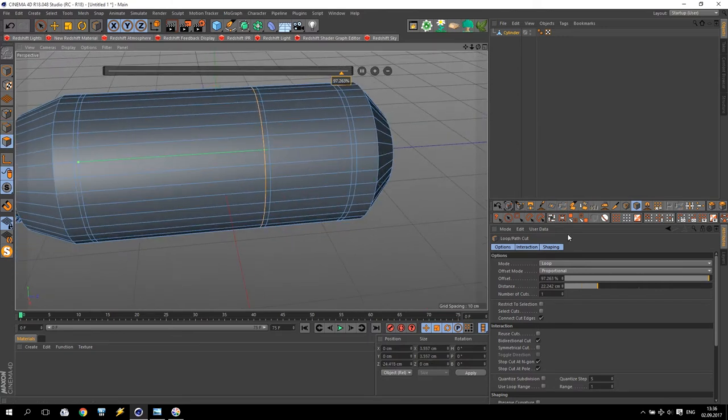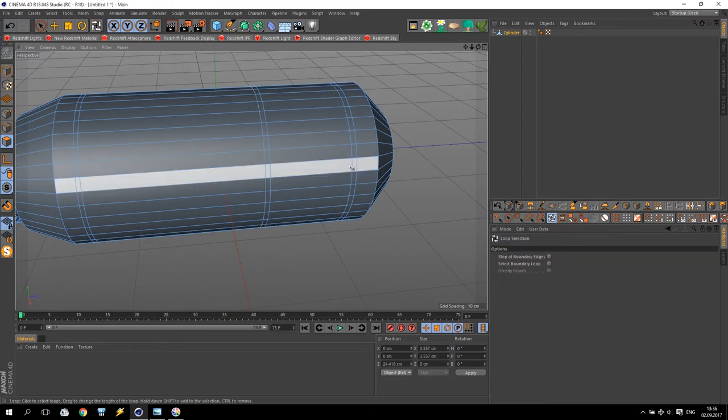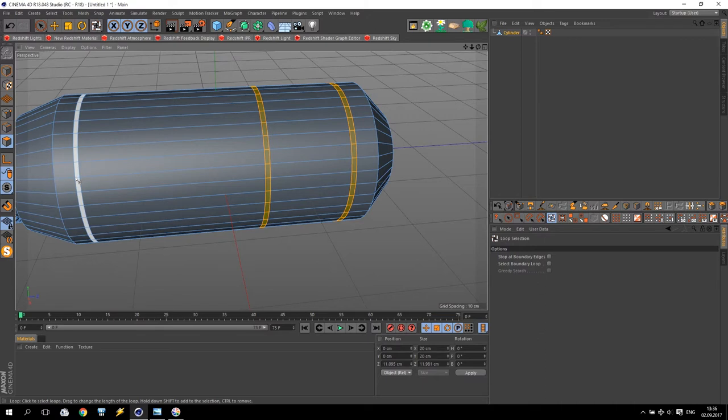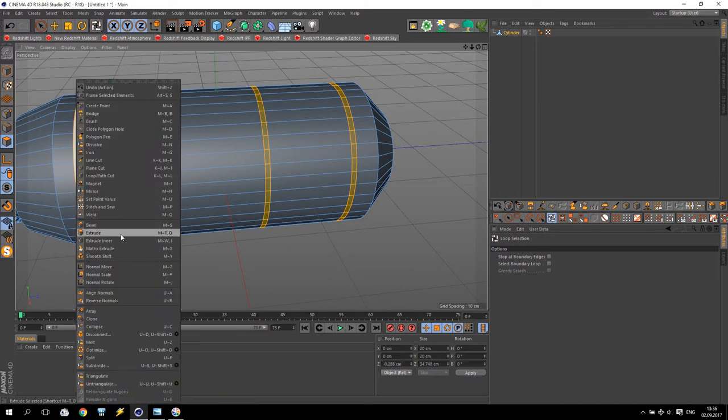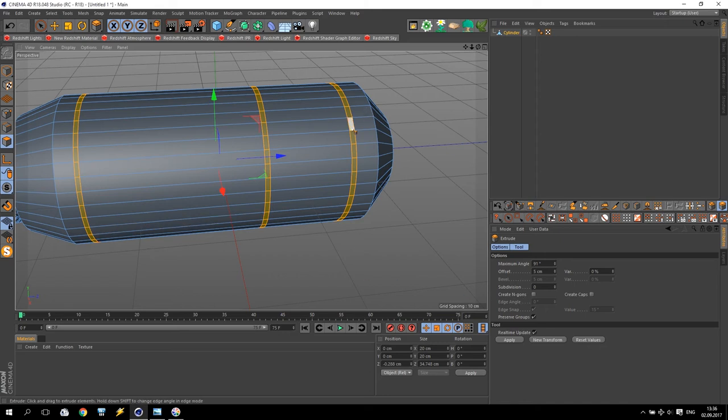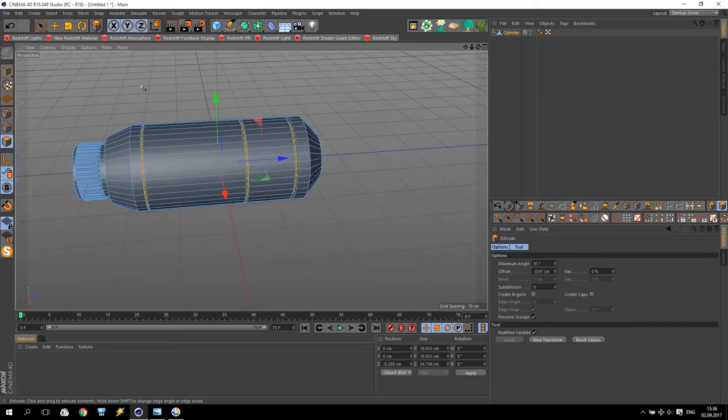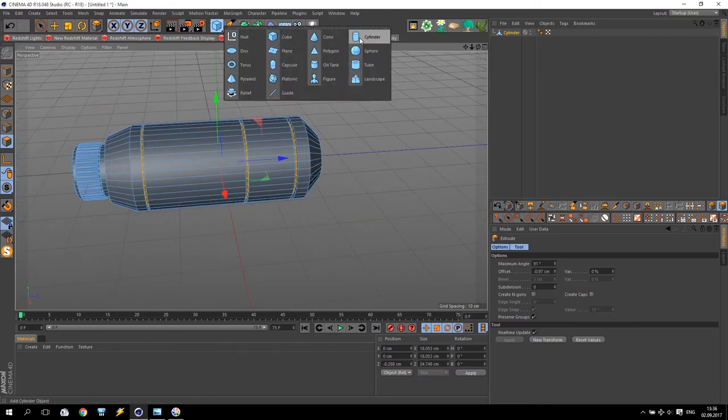Polygon selection, loop selection, and select three of them. Right click, extrude. Now we will use extrude, and hold left mouse and put somewhere inside or outside, how you like. I like to put inside, maybe like here. Very good. What we will do now, I will add one more cylinder.